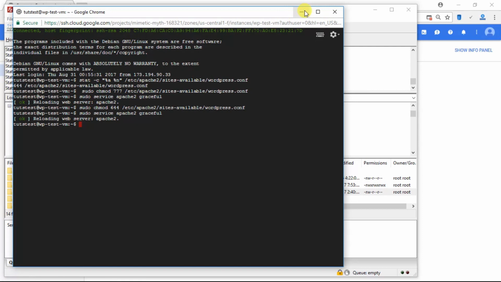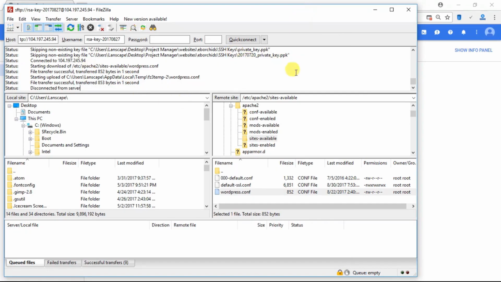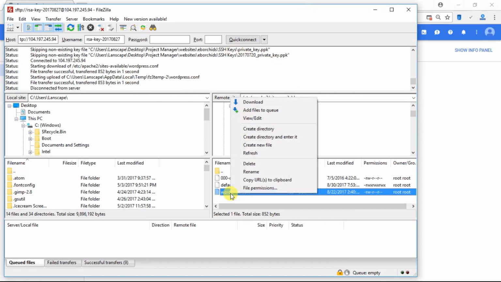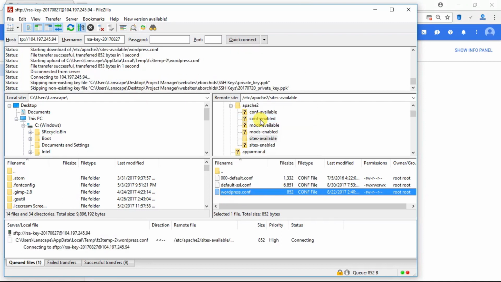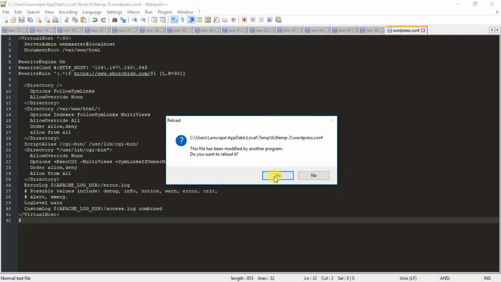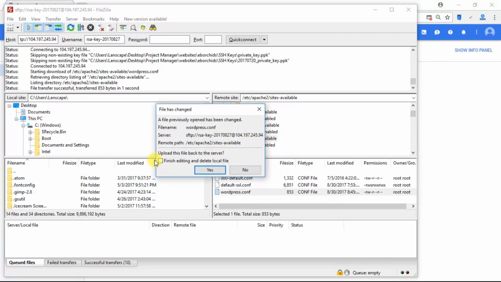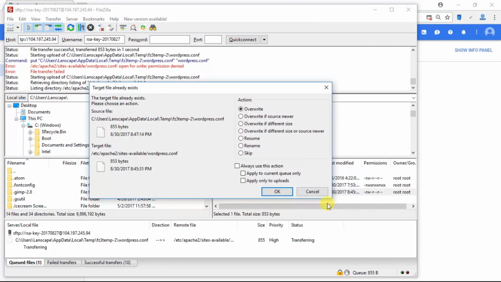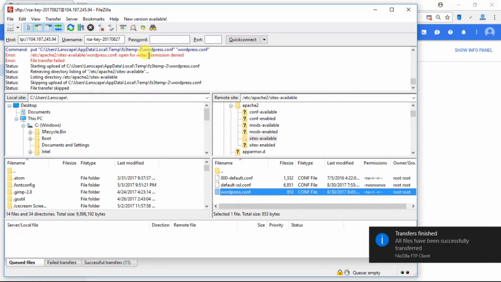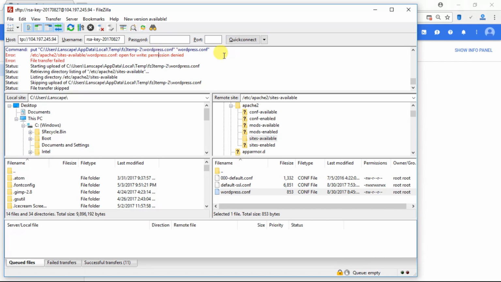All right, now let's go back to FileZilla, and I'm going to try and edit the file again. All right, I'm going to add another pound sign just to make a quick change. I'm going to click the Save button, click Yes, and you can see here again, now that I've changed the permissions in the terminal, I'm getting the permission denied error again.